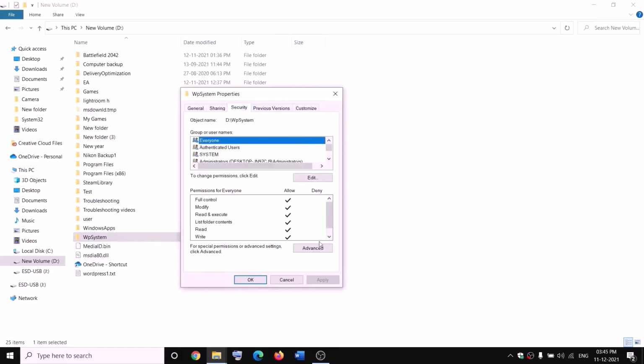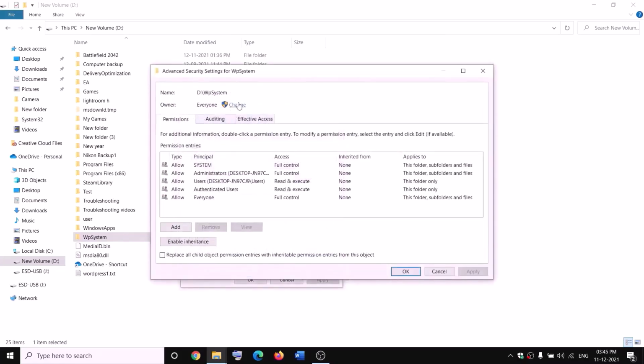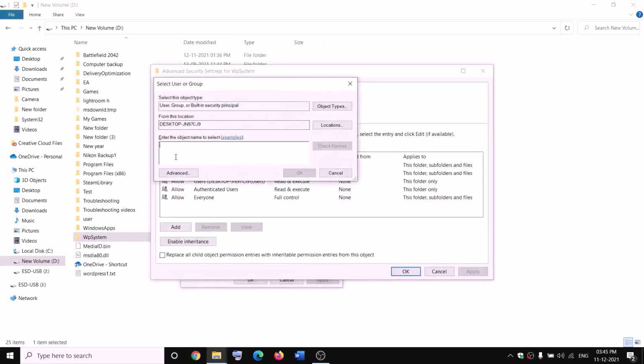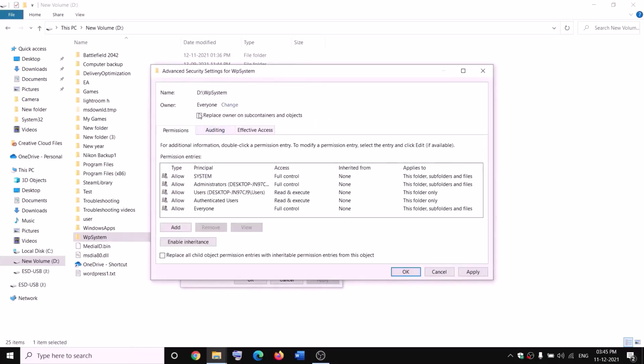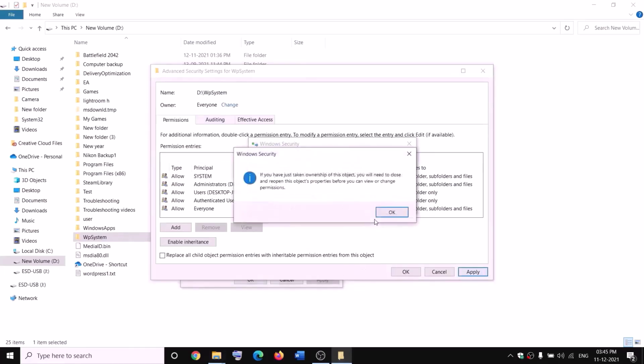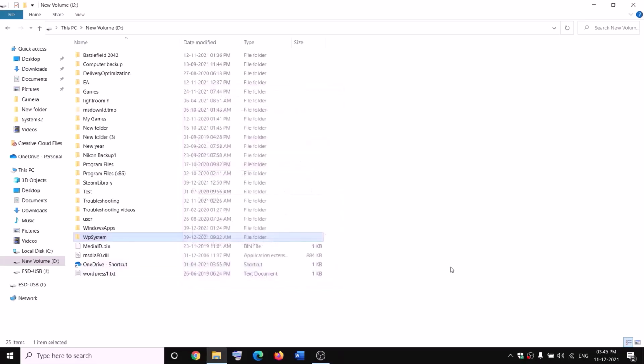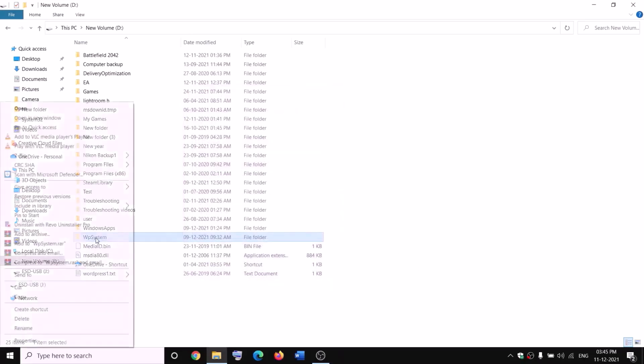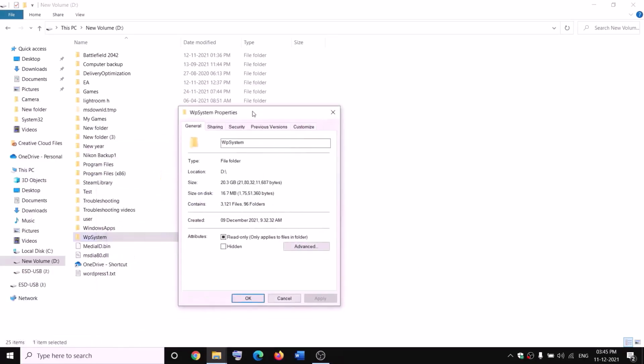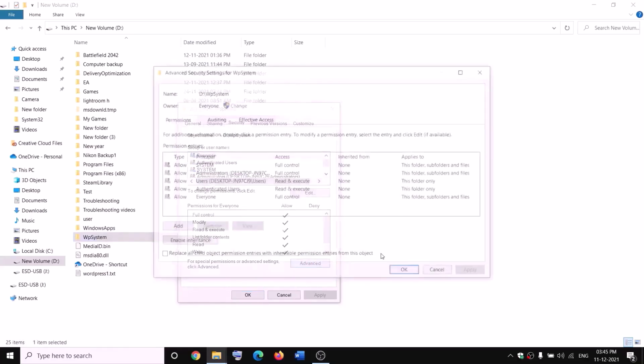So go to security tab and then click on advanced. Now click on change over here and then type in everyone, and then click on check names, then click on OK. Now put a check on the box which says replace owner on subcontainers and objects and then click on apply. OK, OK, OK, and then again make a right click on WP system folder, select properties once again, go to the security tab once again, click on advanced once again.